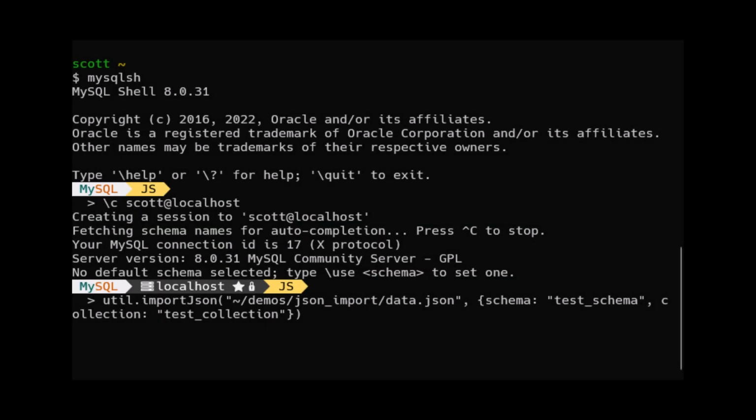Now that we know what the data looks like, let's import it into our document store. We will use the same schema and collection we created in episode 4. After we start MySQL Shell and connect to our database, we only need to execute one command, util.importJSON. The importJSON method takes two arguments. The first argument is the absolute path to the JSON file we want to import.